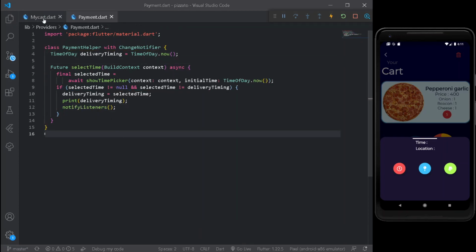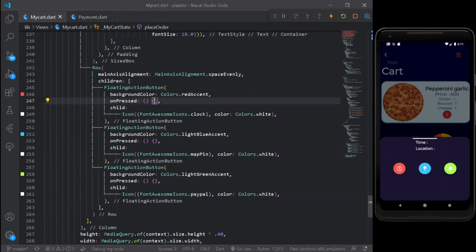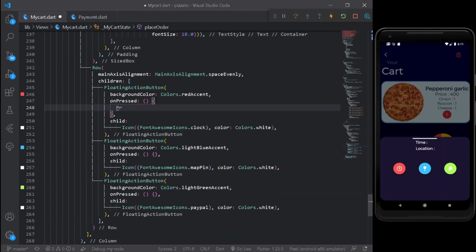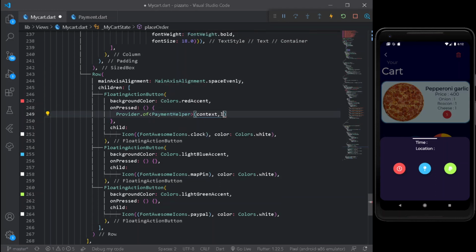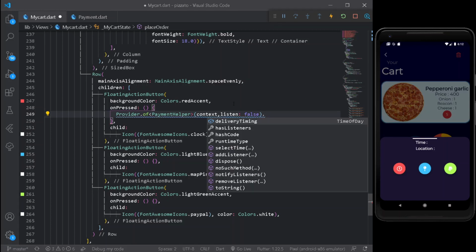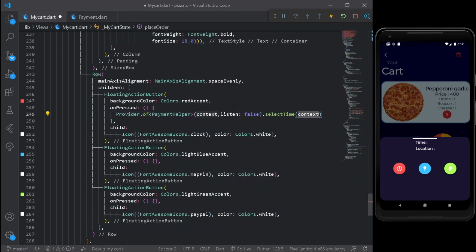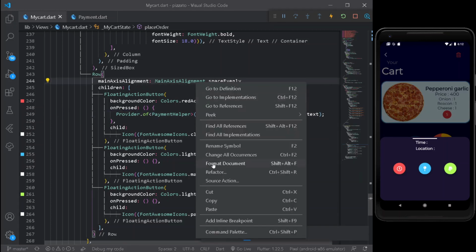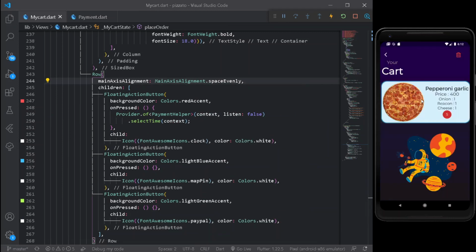So once we have done this, let's go under my cart, and here under our first floating action button, let's have a provider. So I will simply have a provider for the payment helper. Under this payment helper, we are not going to re-render our entire UI. Alright, let's import it first. So here I can simply write listen: false because we are not re-rendering our entire UI. And from that, I will simply call selectTime. Cool, so once we have done this, let's open it one more time.